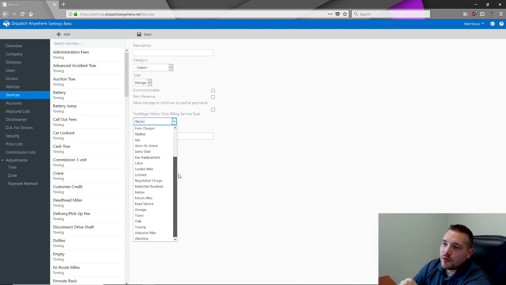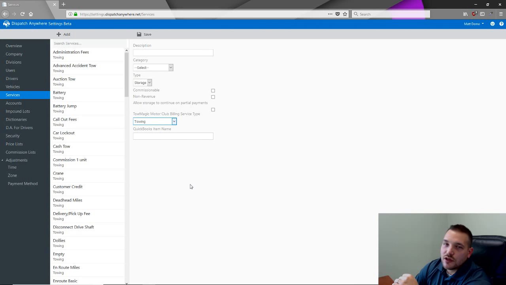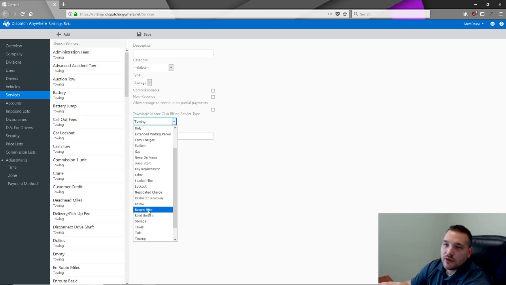This would be what the motor club bills it as. So you could call it whatever you want. So I can call it flatbed, tow, wheel lift. Most of the motor clubs typically just bill it out as towing. Right? But you can call it whatever you want to break it up in your system. But as far as the motor clubs, if you're using our motor club billing, we need to match it up to whatever their item is.